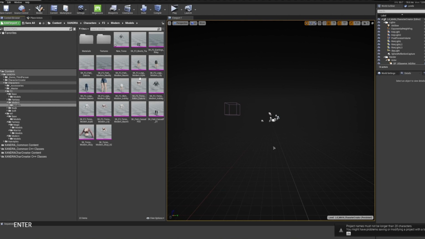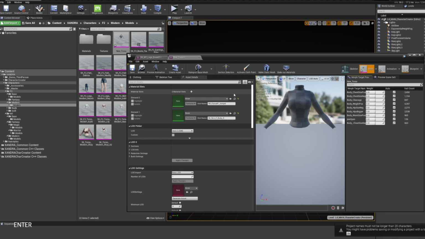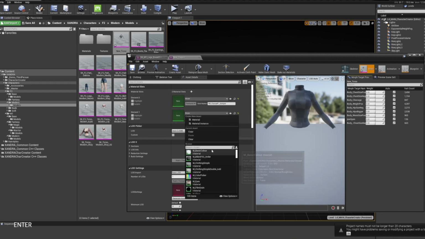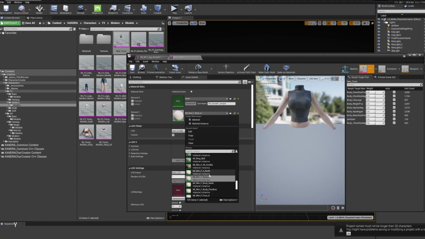And now it's my new torso. My new torso is right here. So I'm going to double click on this, and you see that currently there are no materials assigned. So I'm going to assign the body material straight away. You can search for body, and what you're looking for is MI skin F body A, or if there's any nudity, then you would use this one here, MI skin F body nude.